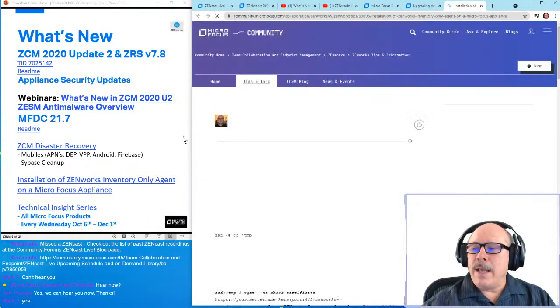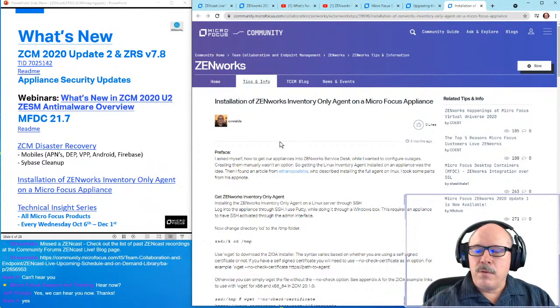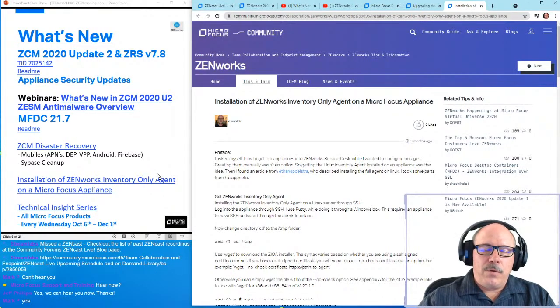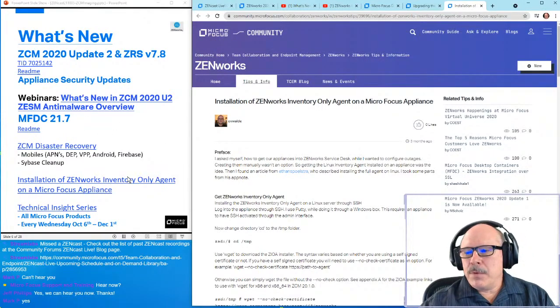The ZENworks Inventory Only Agent is a nice article out there by Oliver Vormwald, so be aware that it's there. It's a couple months old, but I don't know if I brought it up before. If you are doing inventory on your ZENworks and you have appliances, let's say a service desk appliance or a ZENworks reporting server appliance, and you want to get that into your inventory, this is a way to install the inventory only agent, and then you can get it into either service desk or at least into your ZENworks. Interesting article. Very well done.